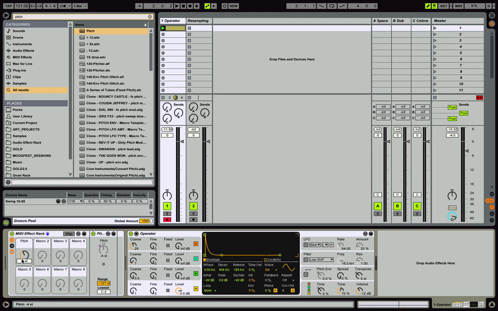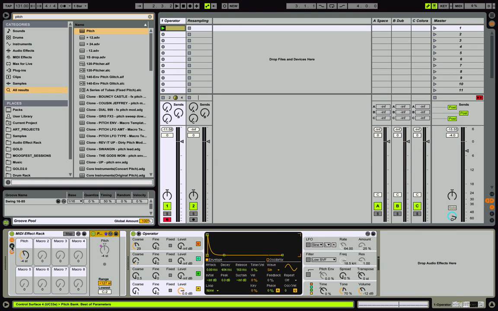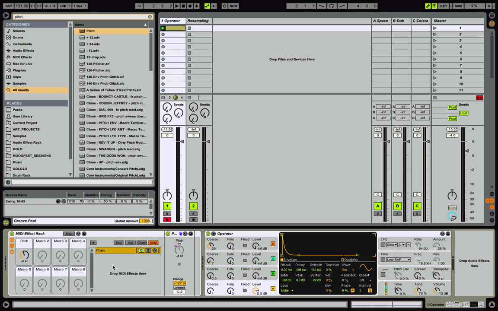Now I'm going to show the chain list of the rack. This is where the parallel routing happens. I'm going to rename this 1. I'm going to hit duplicate and rename it 2. Duplicate, rename 3. Duplicate, rename 4. And so on.